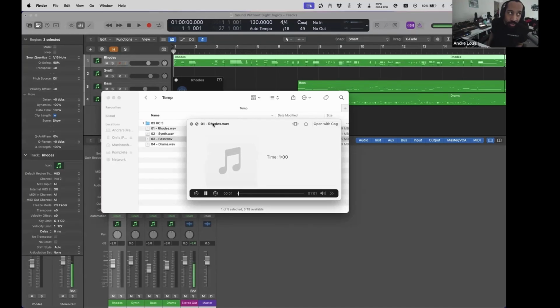Oh yeah, of course it is, because it goes Rhodes bass synth, not Rhodes synth bass. Preview. Everything is fine. Travel 7 seconds. 11 seconds. Everything is fine. And drums we know is also in on the beginning.